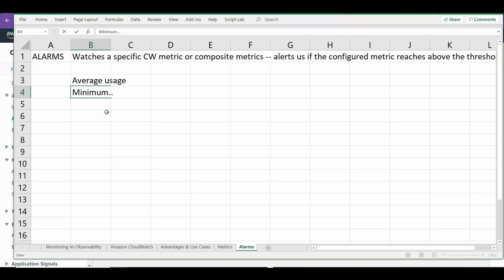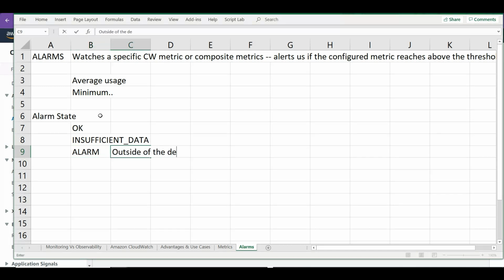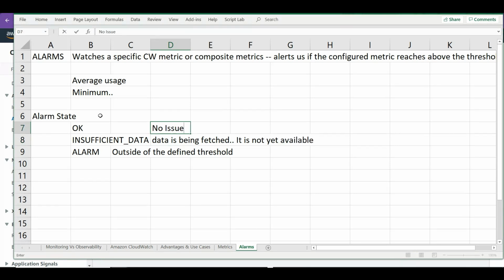And there are three different states that you will get. OK state means there is no issue. Insufficient data means it is trying to fetch the information. The alarm has just started, and the metric is not yet available for the data to be furnished, so it will take some time. And then if it is in alarm state, then it is outside of the threshold limit. It has already gone beyond, and we are at risk actually. OK means no issue, so it is below the threshold.